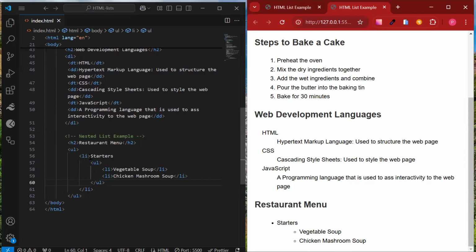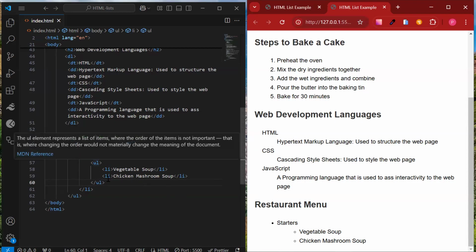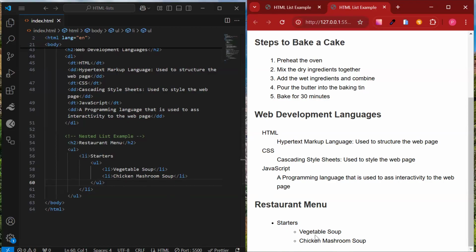our unordered list had a list item of starters, but within the starters, there are also different kinds of starters that this restaurant serves. So within that, we also nested another unordered list to give us the different starters this restaurant serves. So that's why we have here, it is indented, so the starters first, and then it is indented with the circles, vegetable soup, chicken mushroom soup.